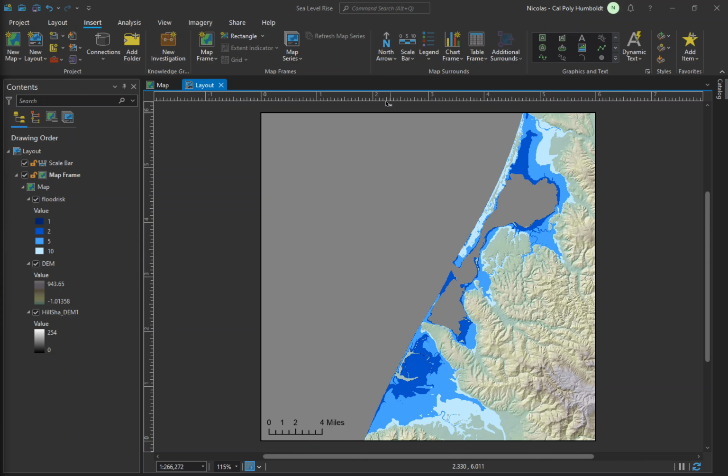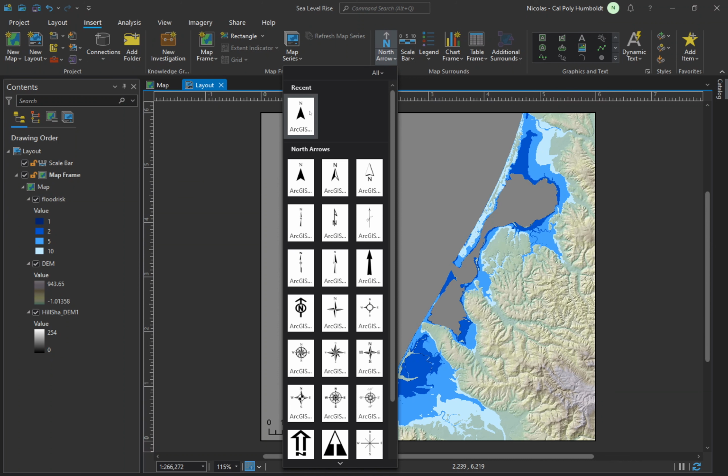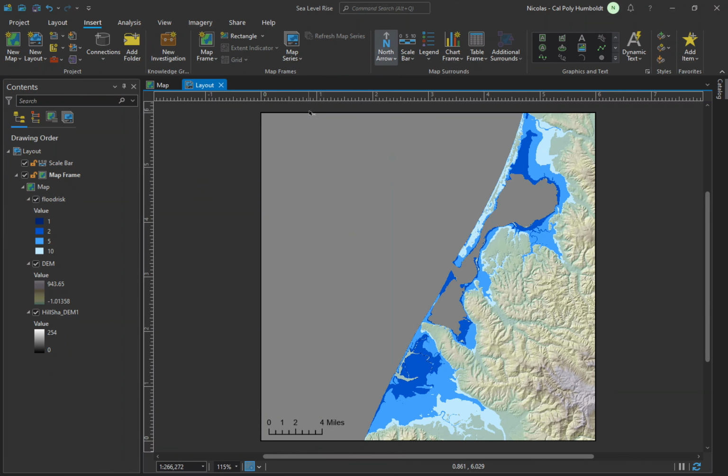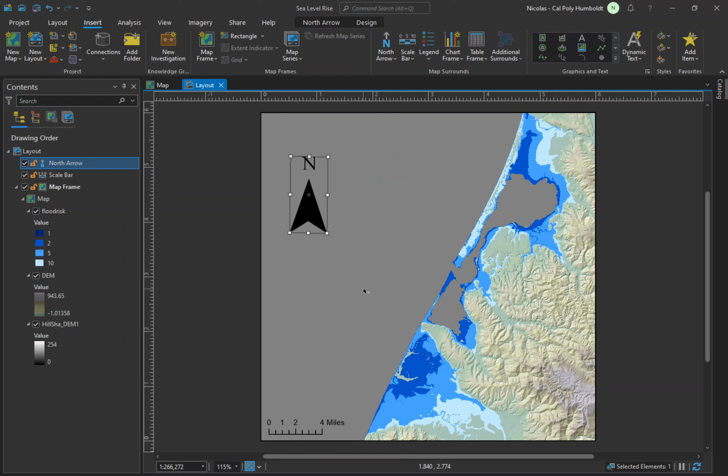I'll also add a north arrow. One problem I see all the time is that students will add a huge north arrow. Don't do this. You want to make sure your north arrow is small and inconspicuous.